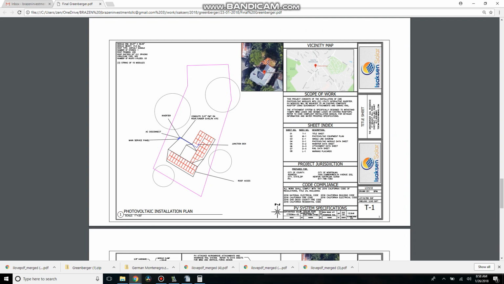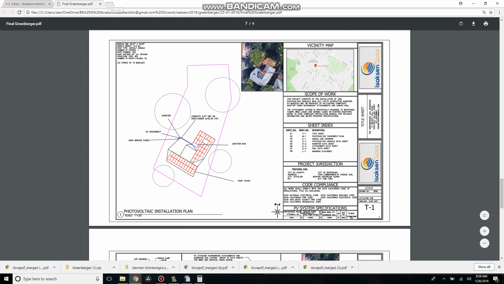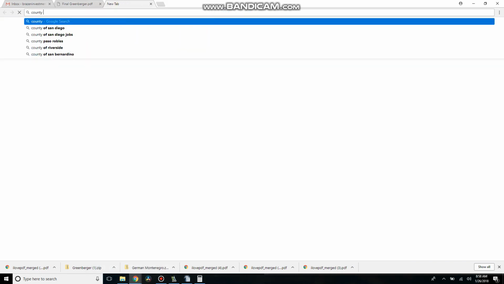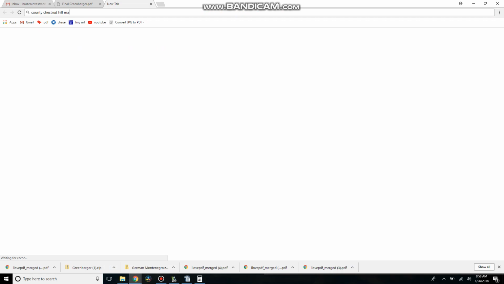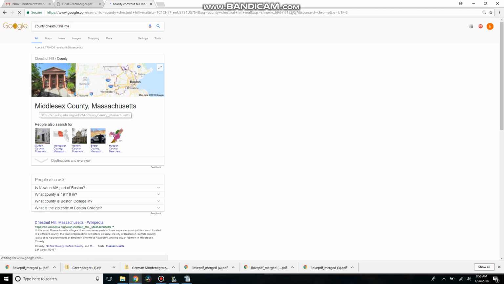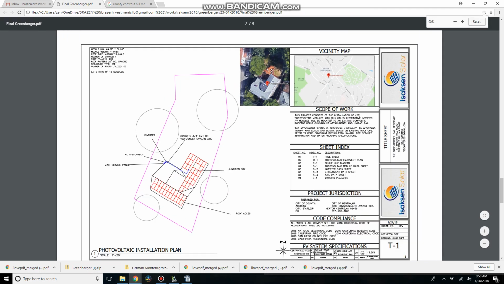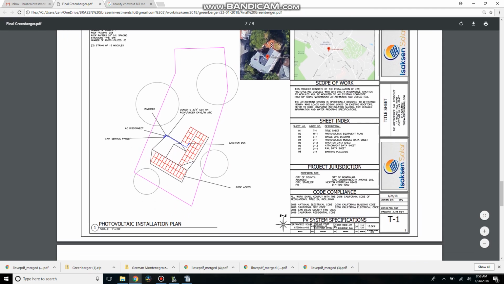Okay, right here it says San Diego County. It needs to say this county right here. So we need to check out Chestnut Hill, Massachusetts. And that needs to change. So let's see, Chestnut Hill County, Chestnut Hill, Massachusetts. I just put it in Google, County Chestnut Hill, Massachusetts. Okay. And this is Middlesex County, okay? Middlesex County, Massachusetts. So right here on this electrical code, it needs 2016 Massachusetts, not California, Massachusetts Code of Regulations.